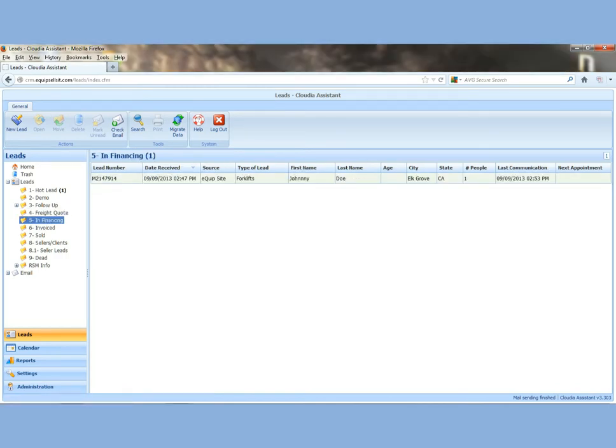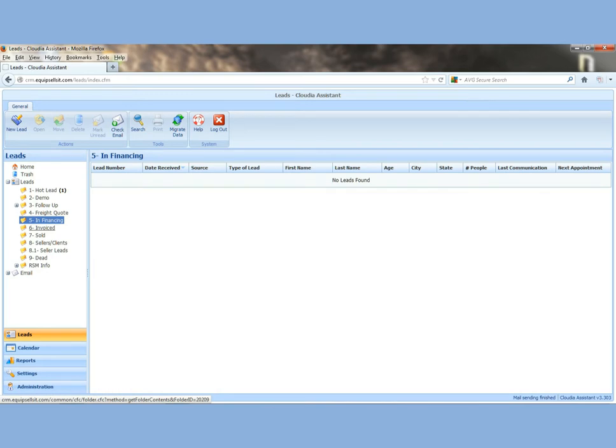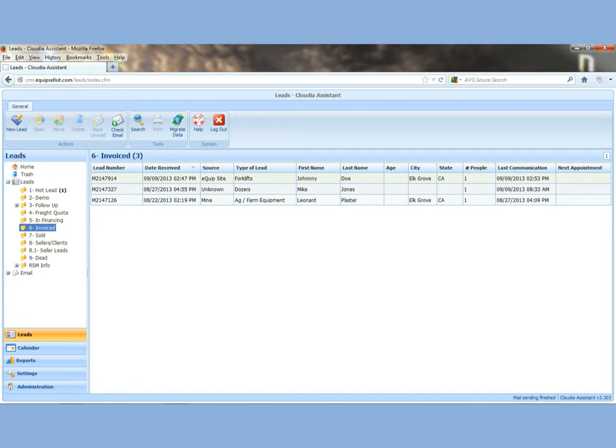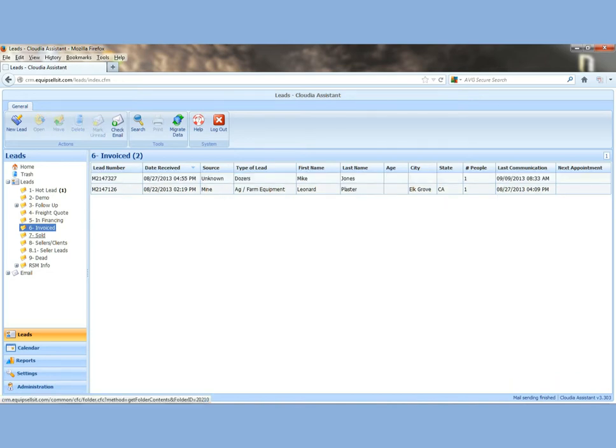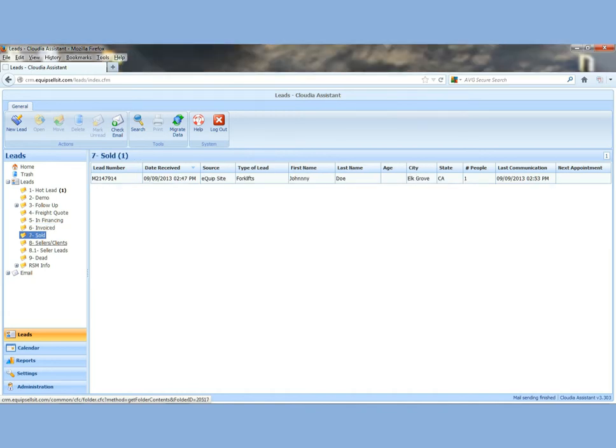And now we know that we invoiced Johnny, so we're going to drag him into invoice, left click on invoice, and there's Johnny Doe right there. Now once Johnny has actually paid and we verify that we've received money, it's now a sold deal. You can now drop him and move him into sold, and that's where he'll reside from now on, in the sold folder. But never put a lead in the sold folder until it's all paid for. He's not really sold until it's bought and paid for.